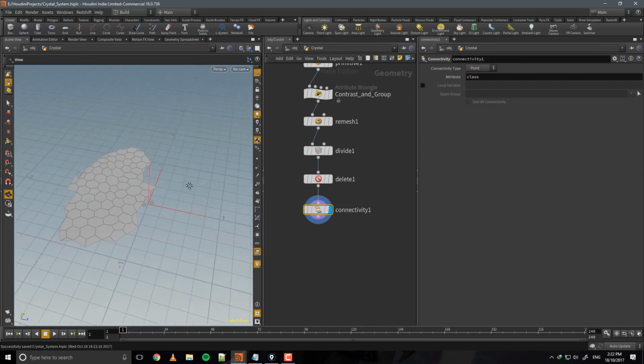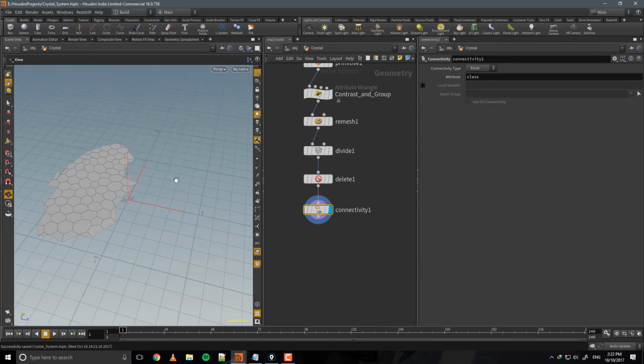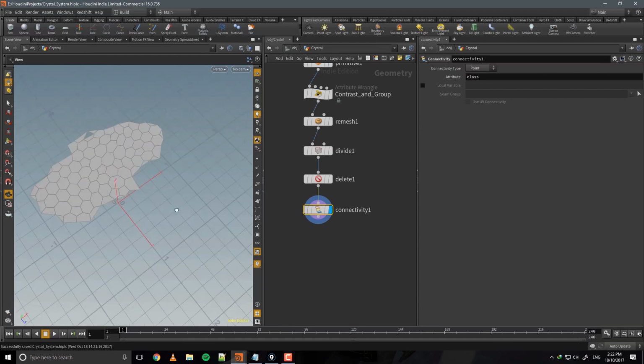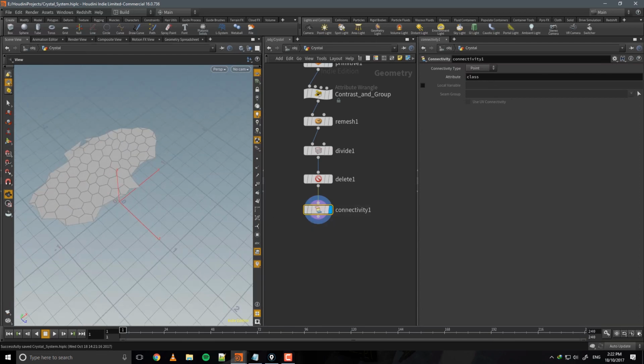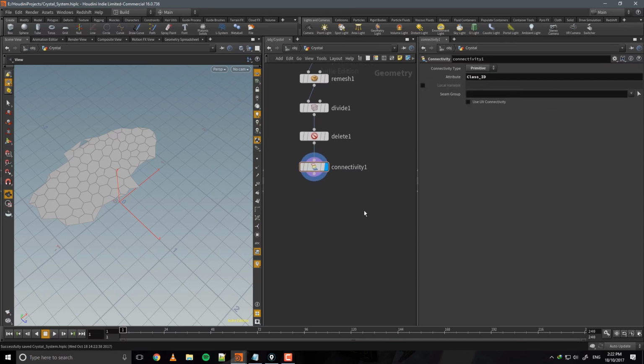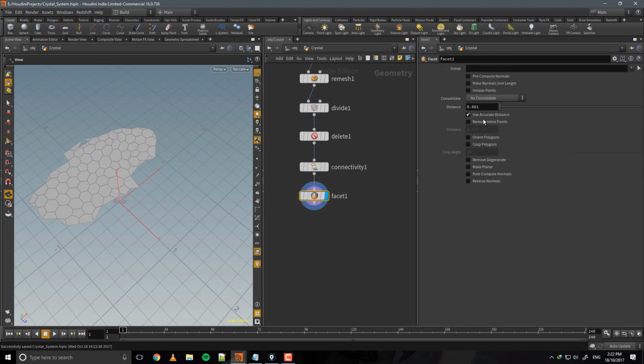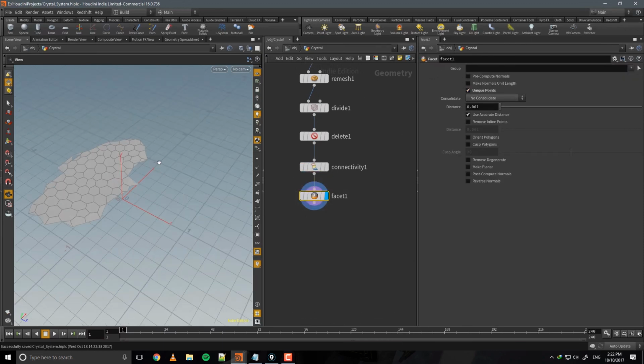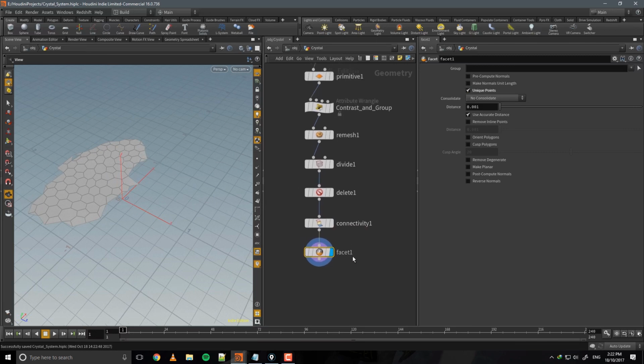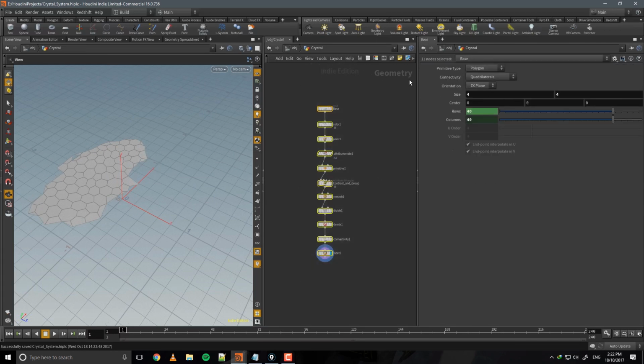If I was to go back to my paint shop and draw another one around here, but they were not to connect at any point, that would be an island in itself. Okay. So what I'm going to do is change this to primitive, and I'm going to say class ID. There we go. And then I'm just going to lay down a facet node because we want to create unique points. So I'm just going to say facet and then unique points. There. Okay, that's the base section done.